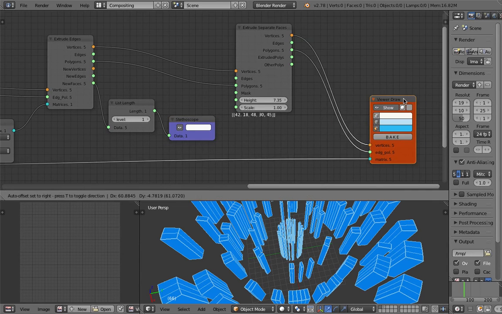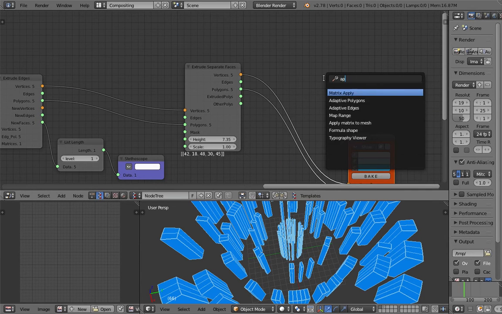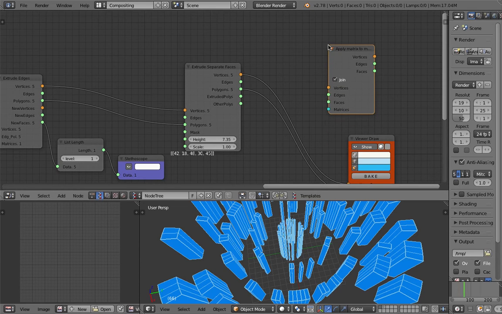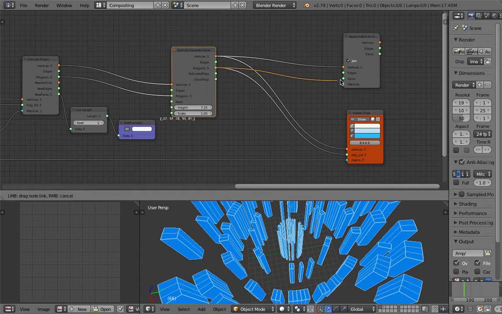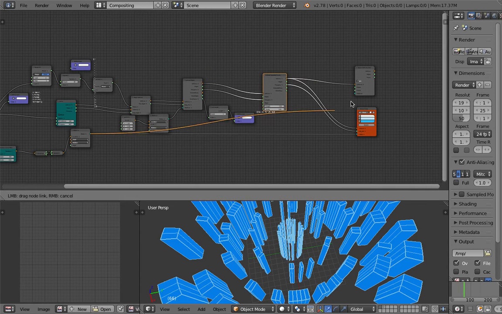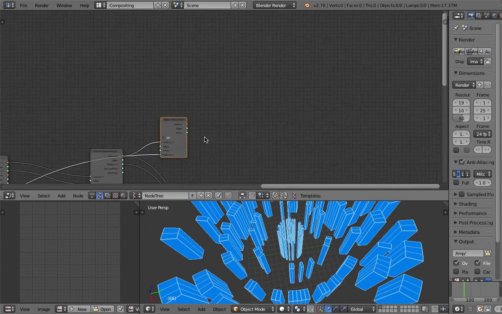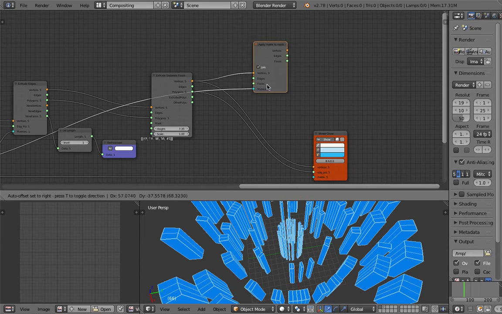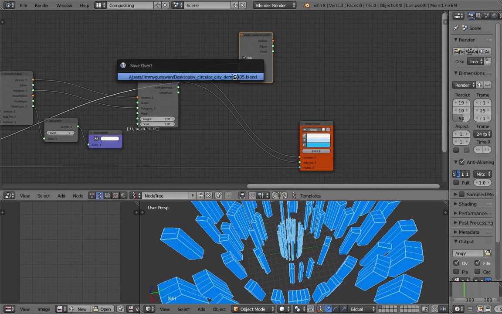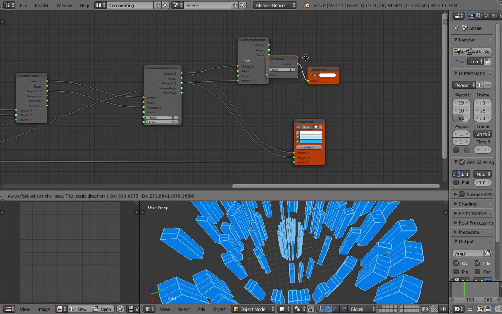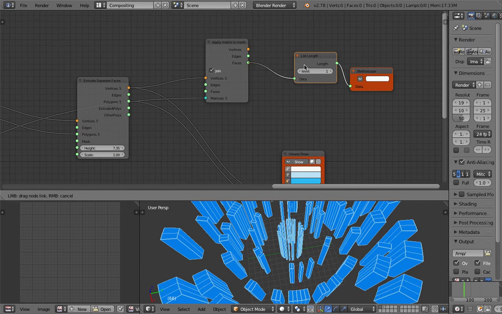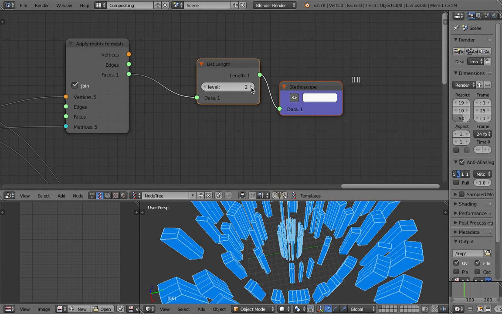The only way I could think of is, if we apply matrix to mesh, if we are doing it like this, I'll show it to you. Plug in the vertices there, polygon there, and the matrix is there. Here, we can actually count the number of faces, for example. Here, if I disconnect this and drag this there, plug in the faces, and check the number of data.